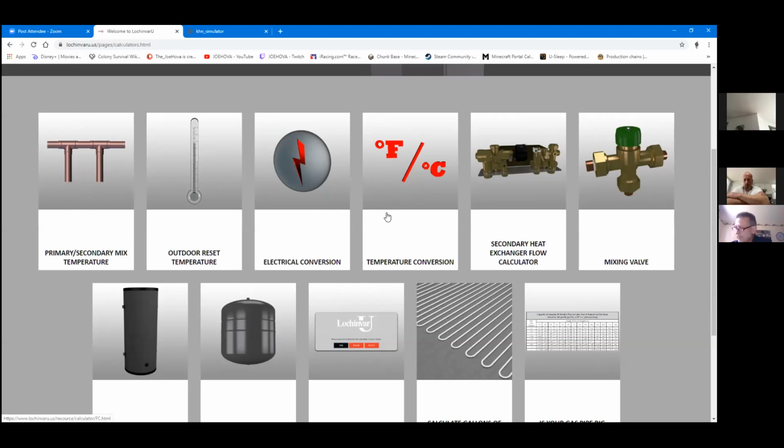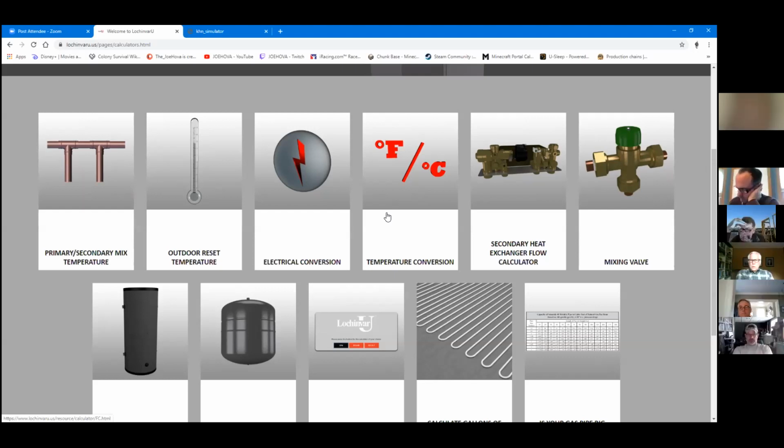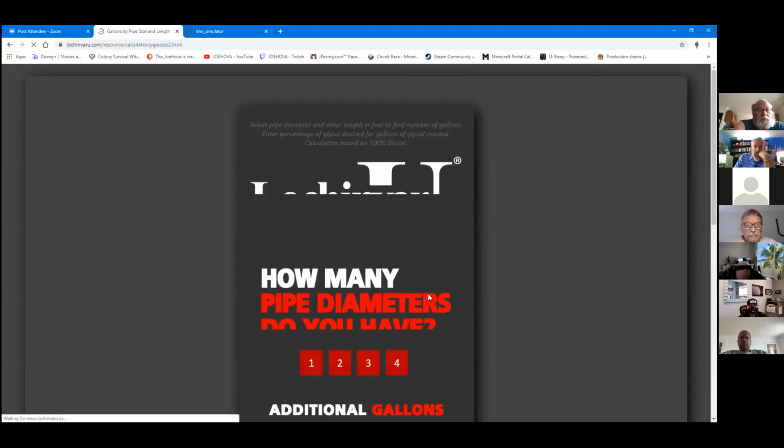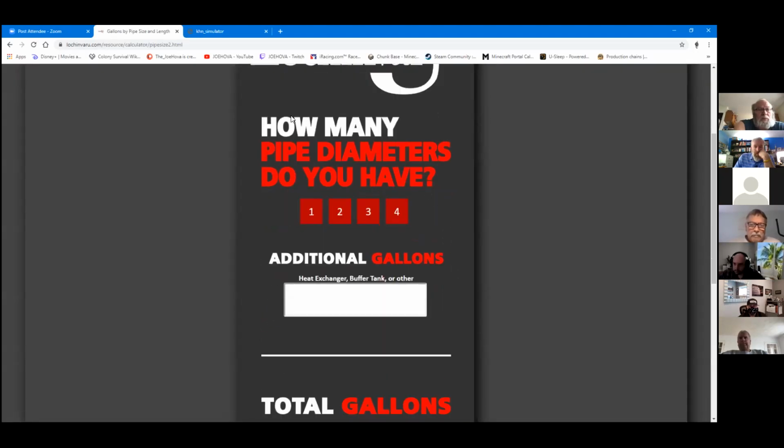And so that really comes from the fact that most people just don't know how many gallons of water is in their system. So we created this little calculator to make it easy for everybody. And so it asks you questions. How many pipe diameters do you have? So let's just do something simple.